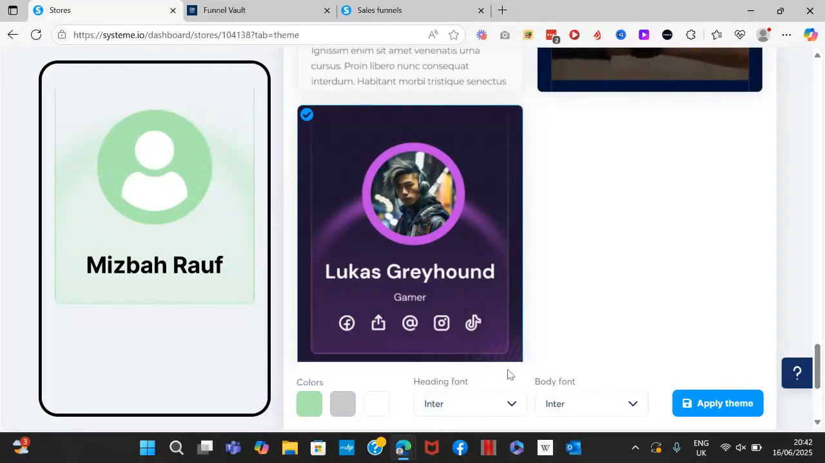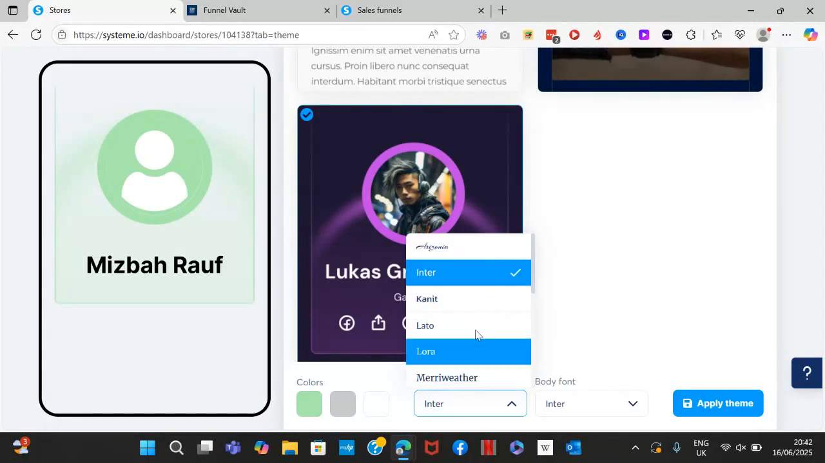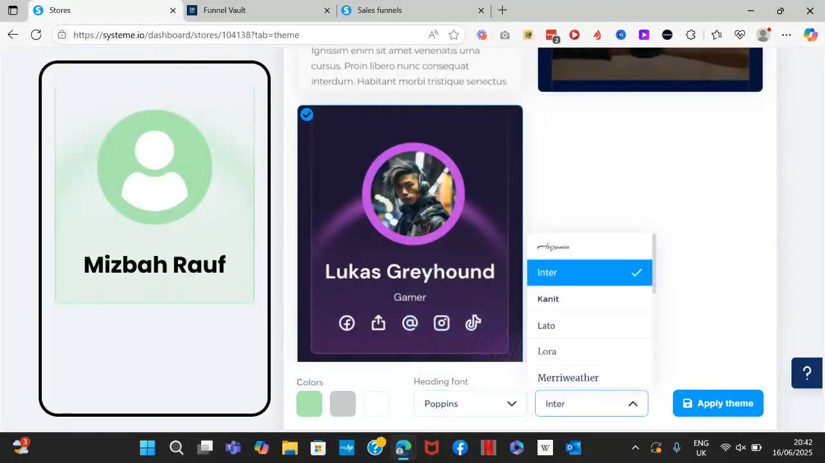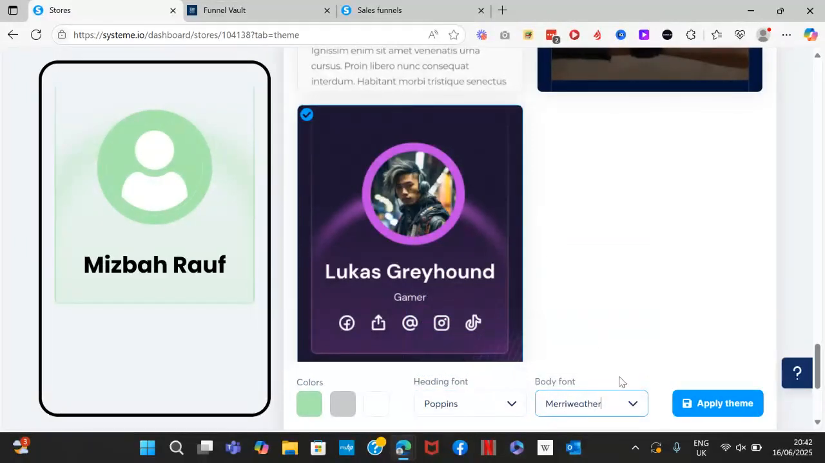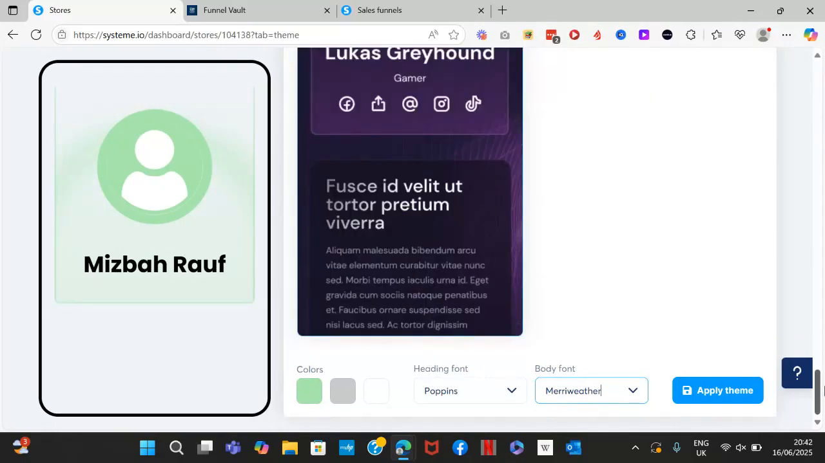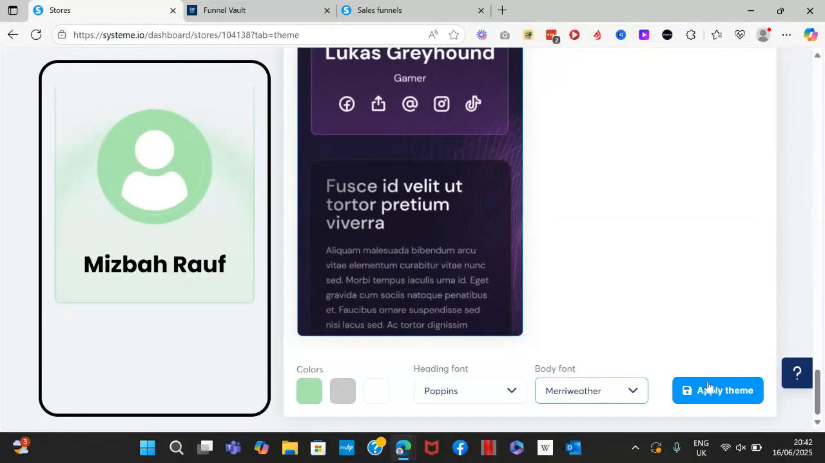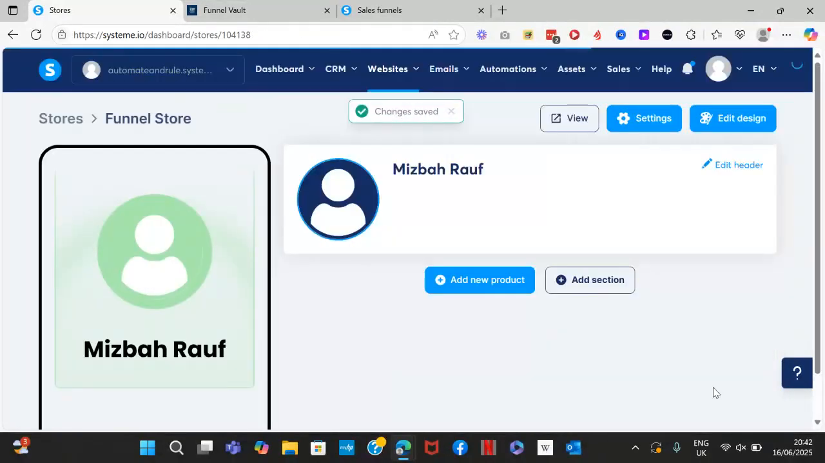Okay. And then you can also change your heading font. My favorite one is Poppins, and then for the body font, I can go ahead and pick Merriweather. So you can always make changes here and see which theme and font you like. Once you're satisfied, click here on Apply Theme.